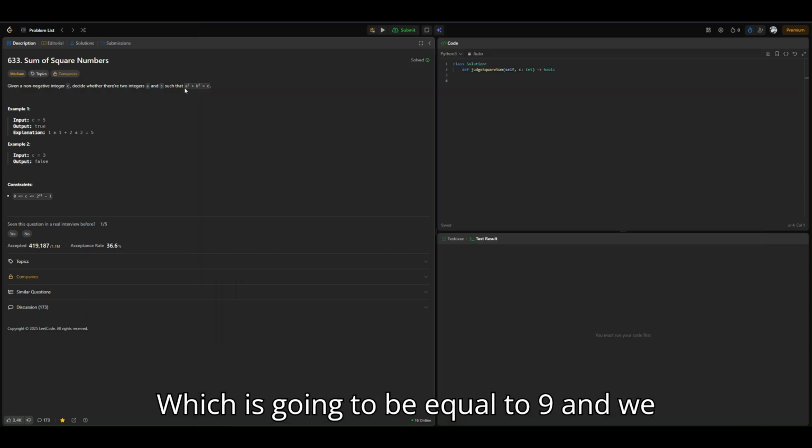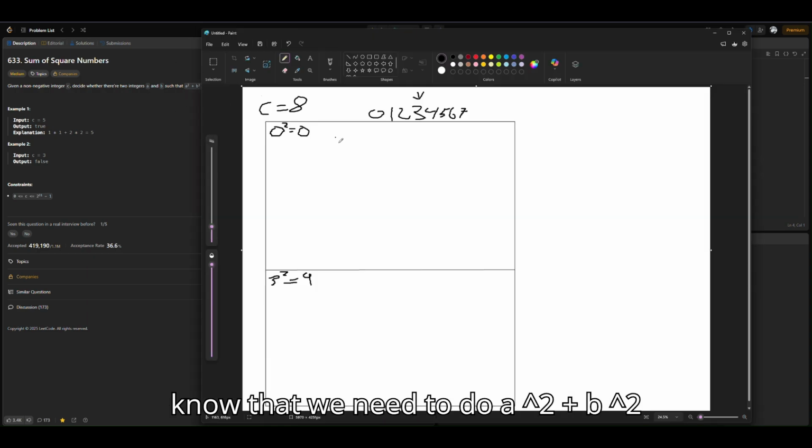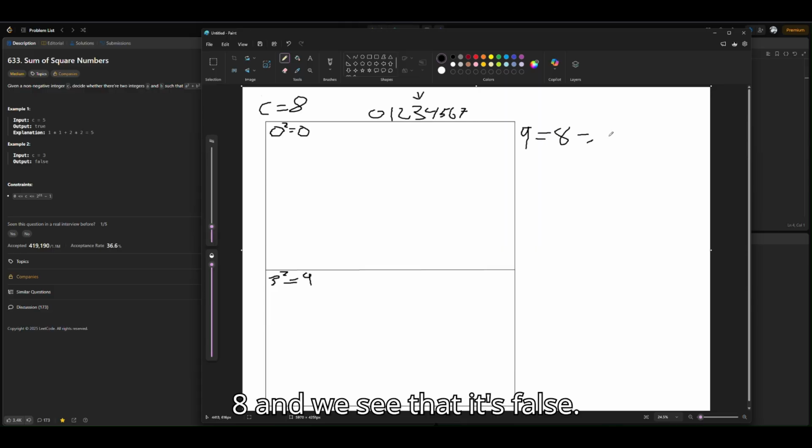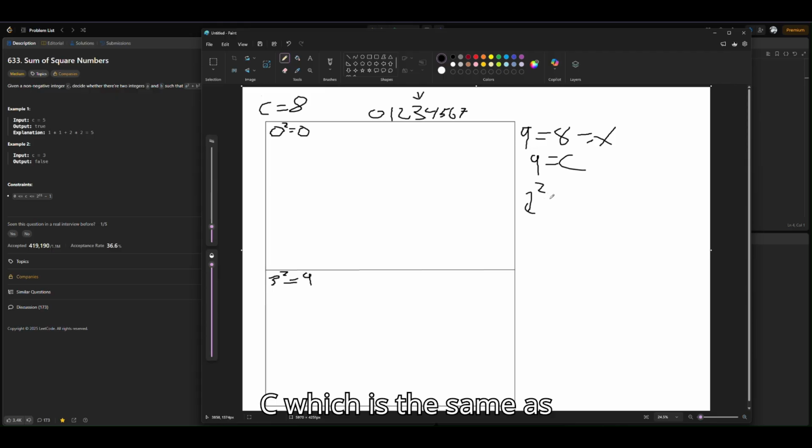And we know that we need to do a squared plus b squared and equal it to c for comparison. So 0 squared equals 0, and 3 squared equals 9. And we compare it. So we do 9 equals 8, and we see that it's false. And that is the 9 equals c, which is the same as a squared plus b squared equals c.